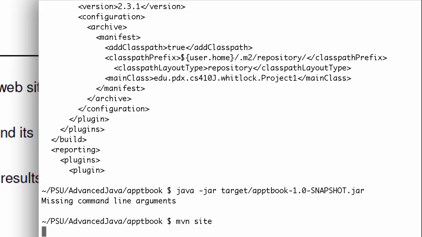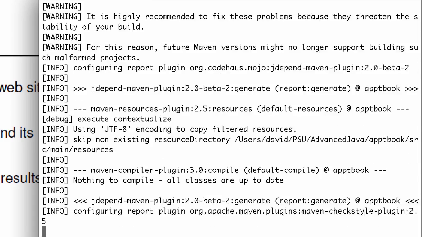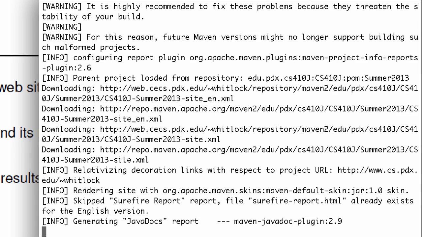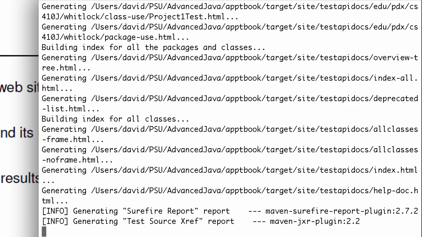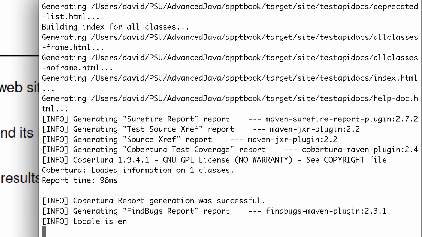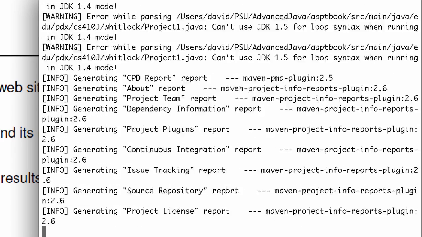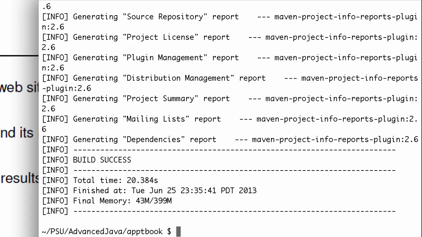Project 1 has a number of plugins that are configured. So I'm going to run Maven Site. Now this will go here again, rebuild the project, rerun the unit tests, and now it'll generate a whole bunch of reports. It's generating JavaDoc right now, both for your source code and your test code. It'll run that FindBugs utility. It'll generate various reports, all sorts of good stuff.